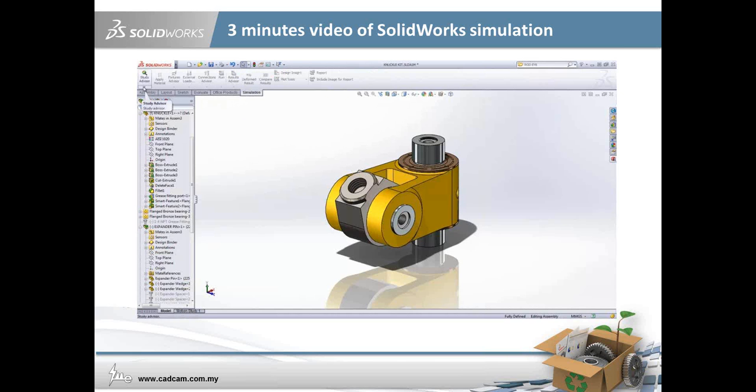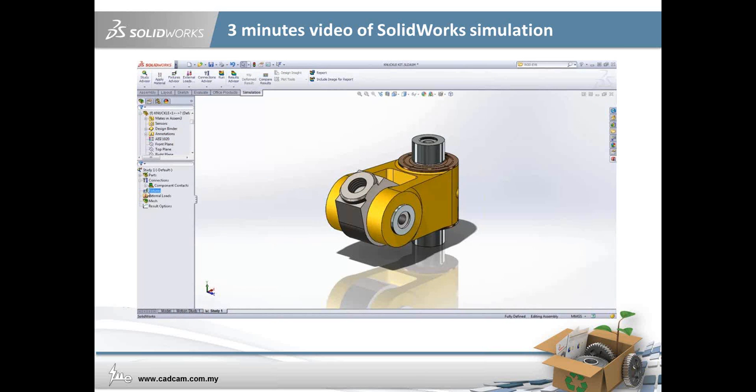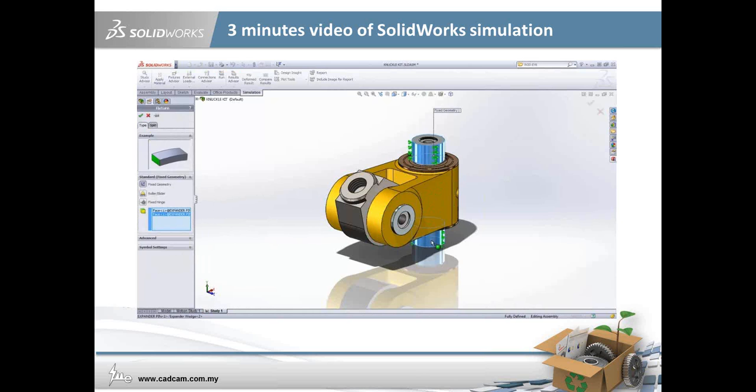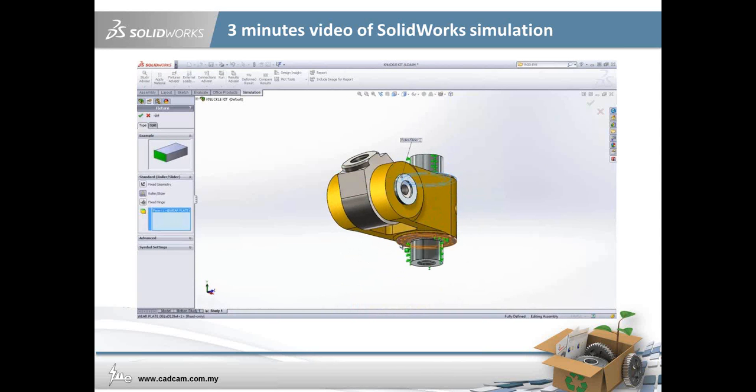Now we'll do some simulation. In this case, we'll choose to do a static simulation study. Next, we need to hold our assembly by adding some fixtures. We'll start with fixing the two end caps so that they have no movement. Then we'll add a sliding fixture to the wear place, as they are free to rotate on the support bracket.